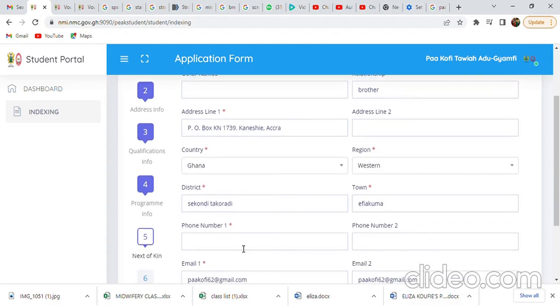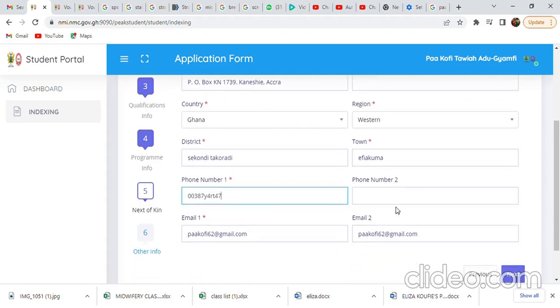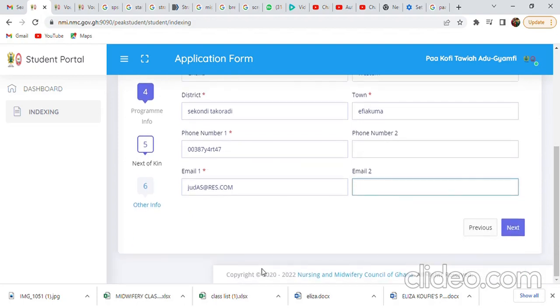Then you put in the telephone number of your next of kin. If the person uses more than one telephone number, you put in the other telephone number. You put in the email address of your next of kin. Maybe the email address of my next of kin will be Judas at resurrection probably.com. If your next of kin has more than one email address, then you put the second email address too over there. Then you come to option 6, or other info.